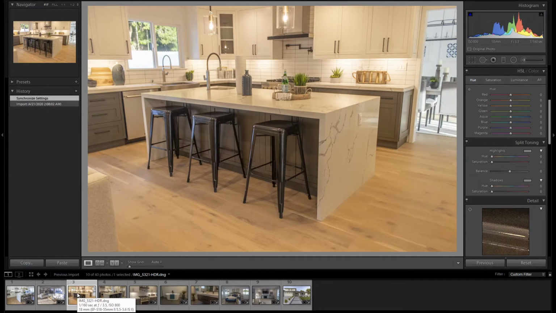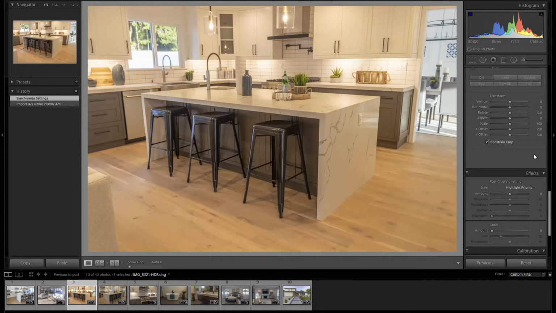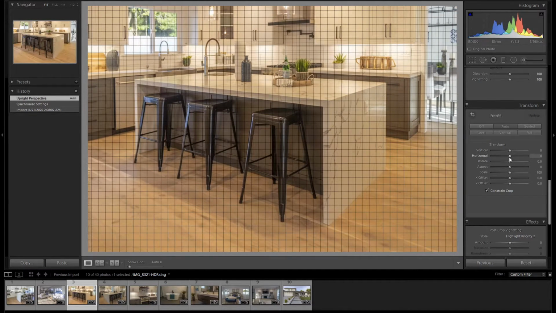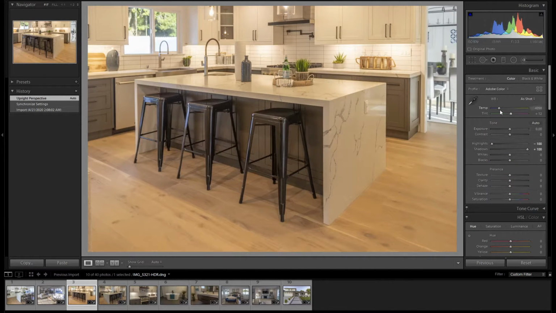Another kitchen shot. We can see right away the white balance is off and we're going to need to fix the vertical lines. You can see in this preview here how much noise there is. Let's try auto, see how close we get. We'll check our vertical lines here. And everything looks pretty good. Let's go and fix our white balance.